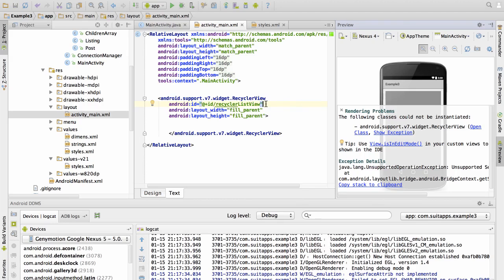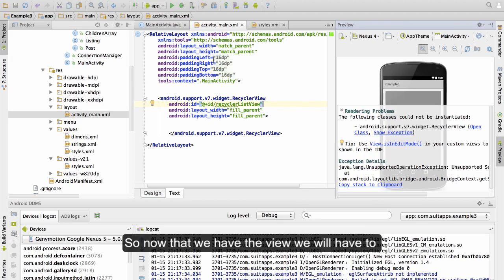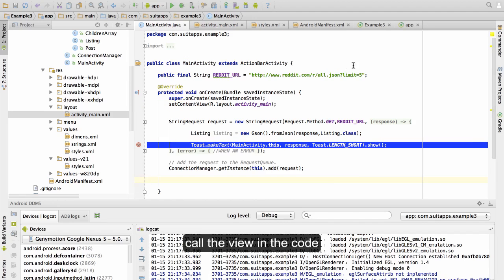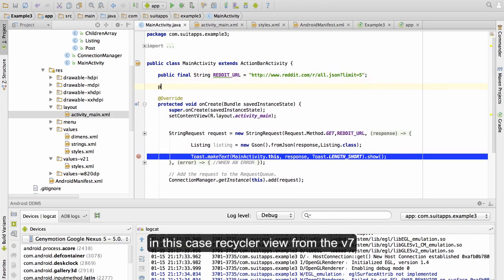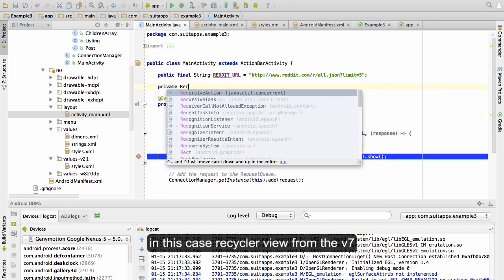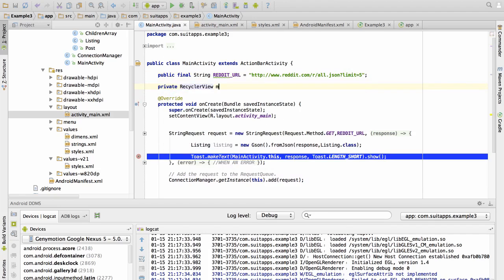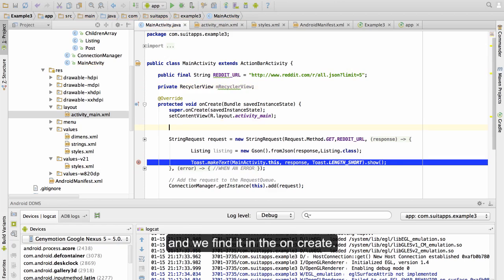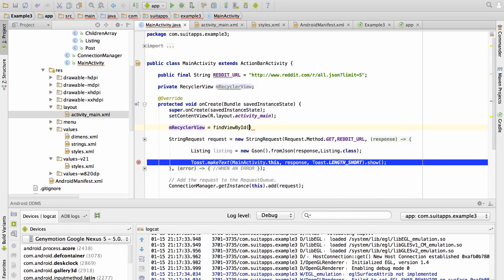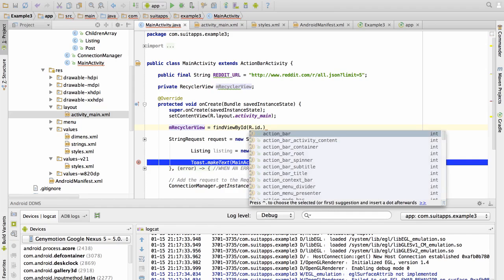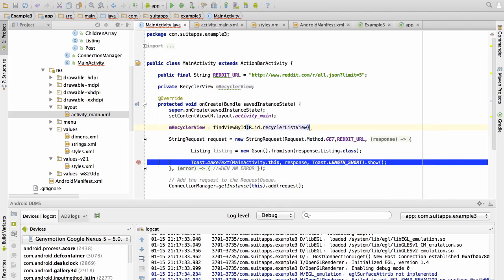Okay. So now that we have the view, we will have to call the view in the code. In this case, recycler view from the v7. And we find it on the onCreate. The casting.